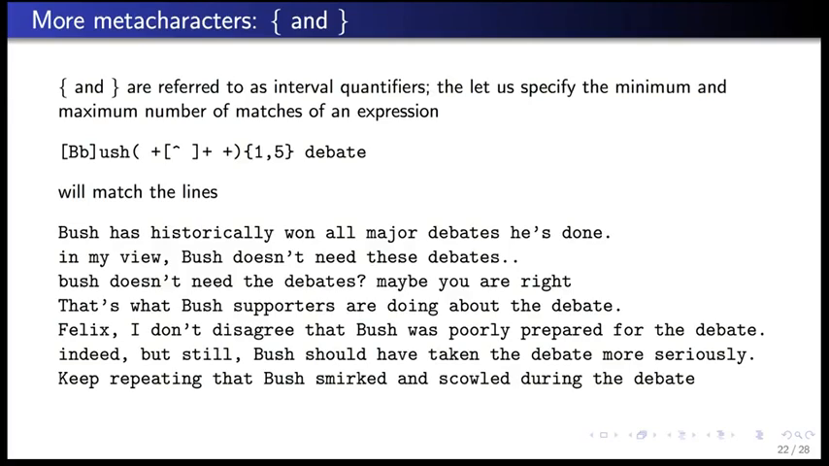So you can see the first line here. It says bush, and then somewhere down the line you see the word debate. And then in between you have the pattern has, and then space has space, and then space historically space, and then space one space, space all space, and then space major space. Right? So that's that pattern repeated 5 times. And so you can look at all of these lines here, and it's always the word bush followed by a couple of different words, and then followed by the word debate. And so that's a way to specify a variable number of repetitions in a regular expression using the curly braces.